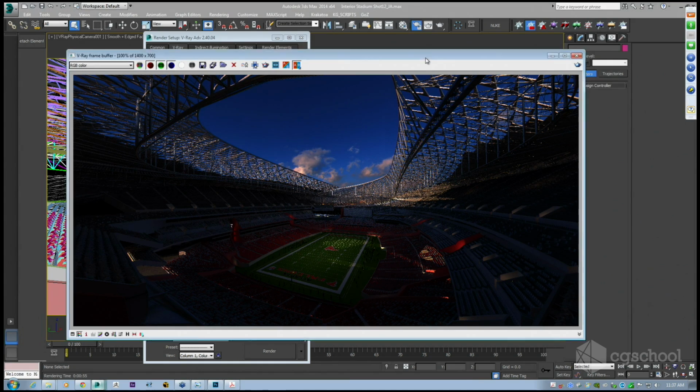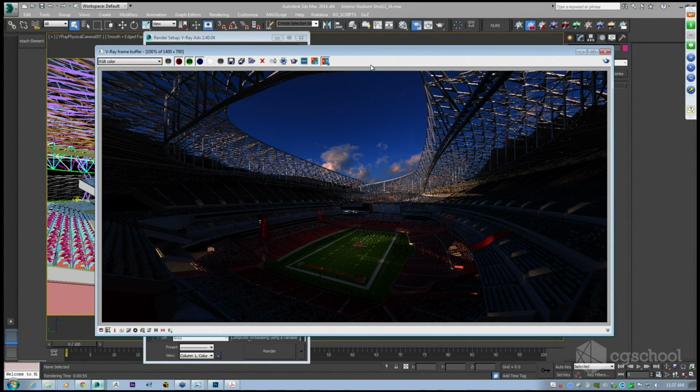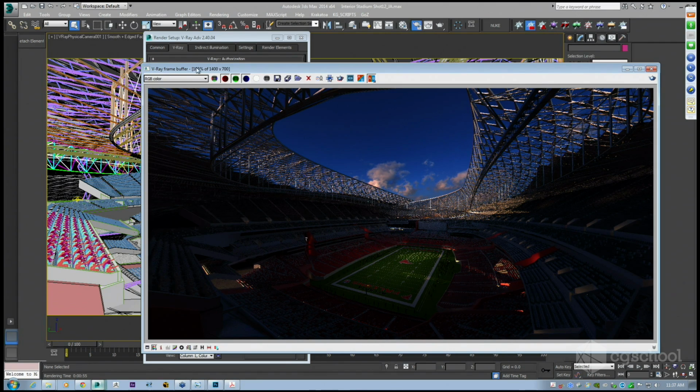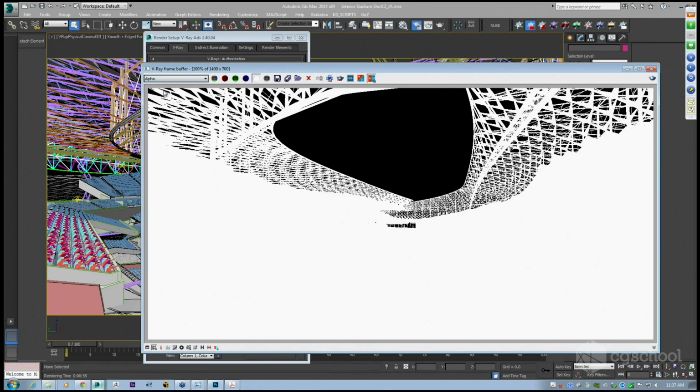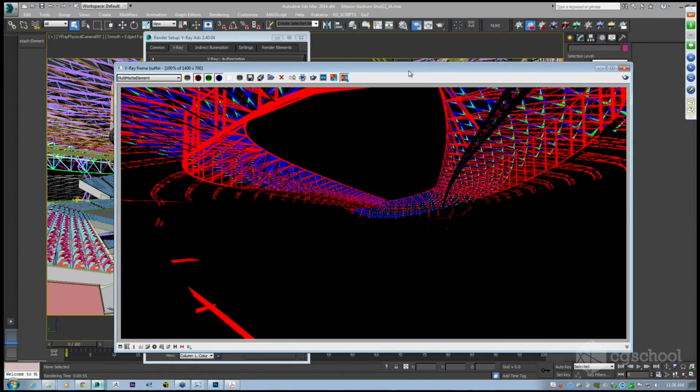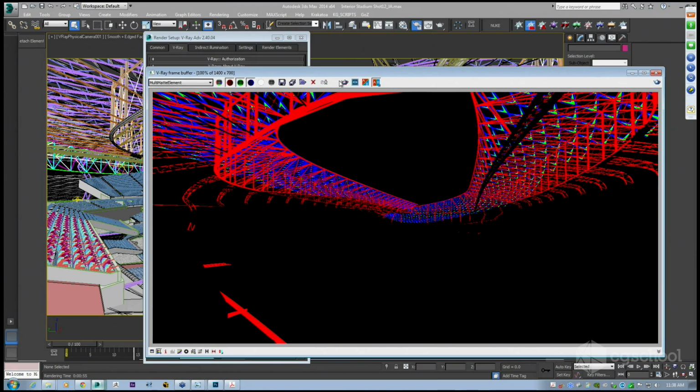Okay, now that we got our final render done, if we're using the V-Ray frame buffer, we're going to have the option of seeing each one of the passes we select, each one of the render elements we select. So we got the alpha, which is going to be really useful for manipulating the background in the scene, or the sky in this case. The multi-matte shows the selecting geometry in RGB, in red, green, and blue colors.